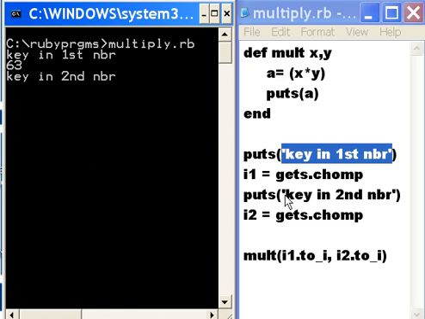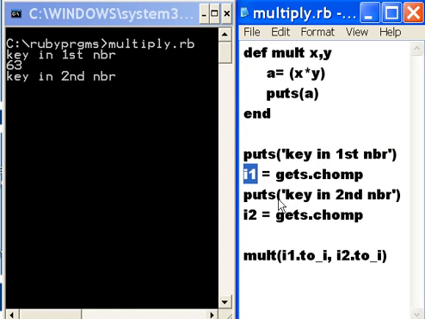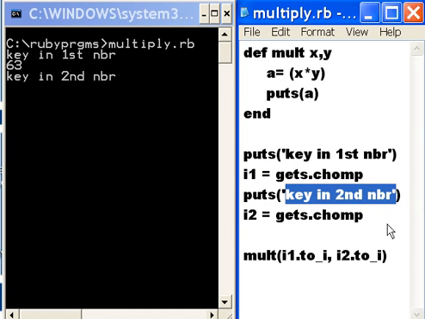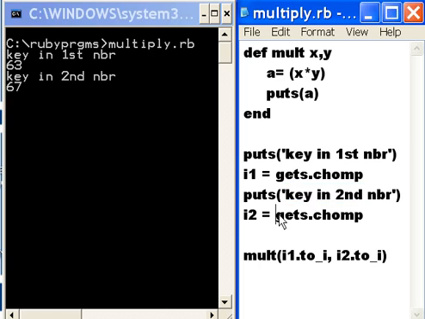Now it chomps off the \n, assigns that to I1, and now puts something else up onto the screen. Key in the second number. I'm going to key in the number 67. It'll now chomp off the \n, get that string of data, assign it to I2.